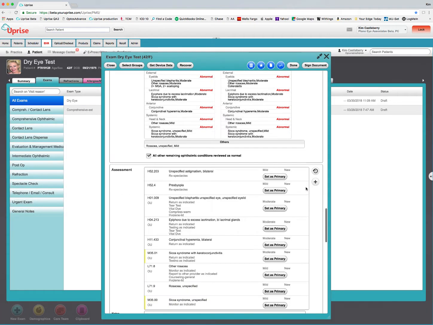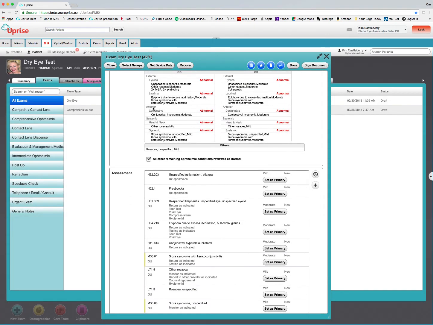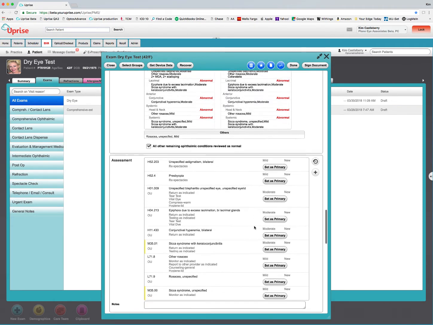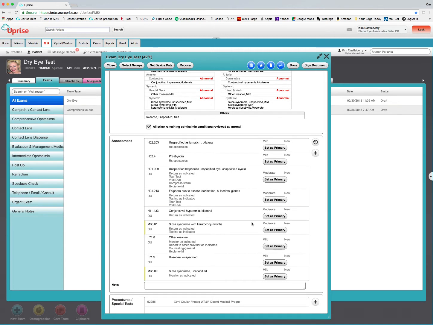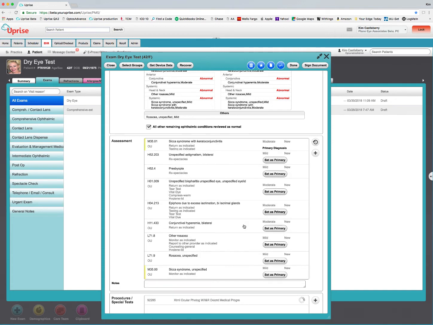And again, then we just simply go down here and we can see all the physical exam findings, including the detailed findings right here. We do need to select a primary diagnosis so that the insurance company will be selected. And in this case, we'll do a Sicca syndrome with keratoconjunctivitis. And you can see here we have that. We have our optical diagnoses. We have our unspecified blepharitis.